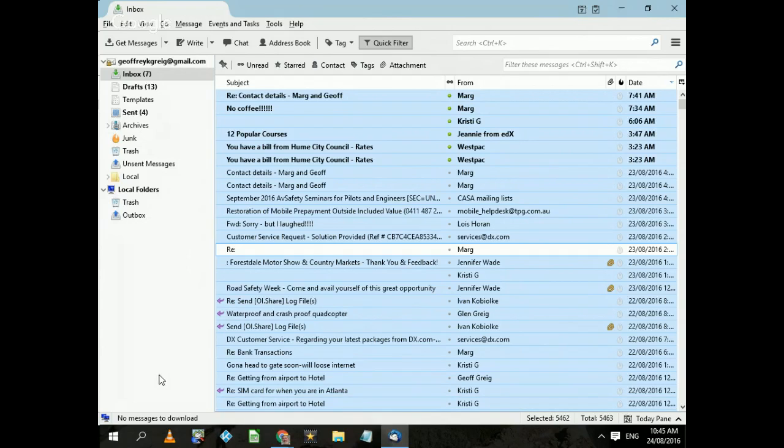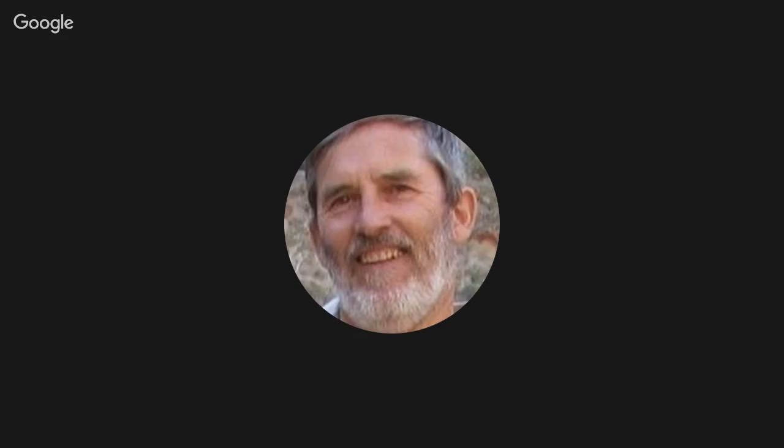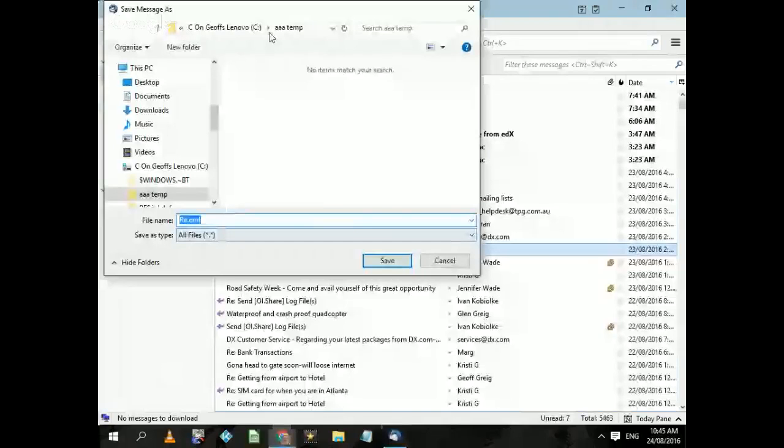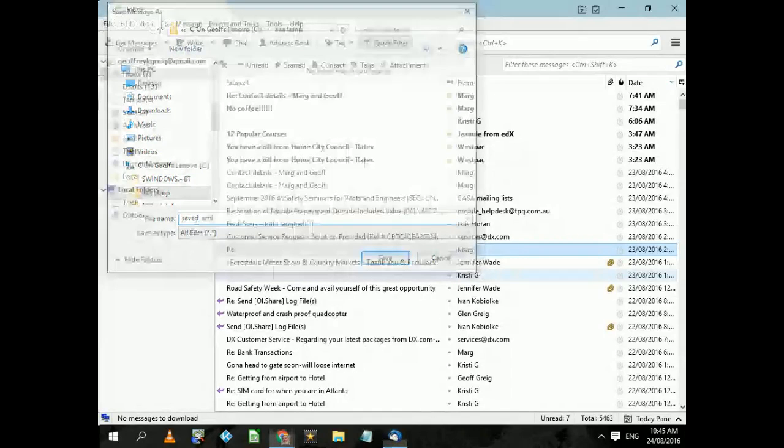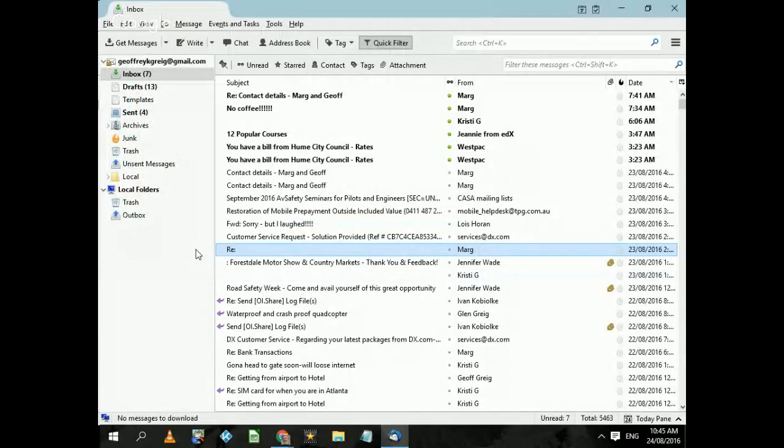I'll find out. I'll click to unselect, and I'll just do the one. I'll right-click on it, say Save As. When I do that, up comes the Save As dialog, and it asks where I want to save. I'm going to save it in AAA temp, and it's called re-email. I can call it saved email. Boom, I've saved it. That's saved outside my email program. Okay, does that clarify things?